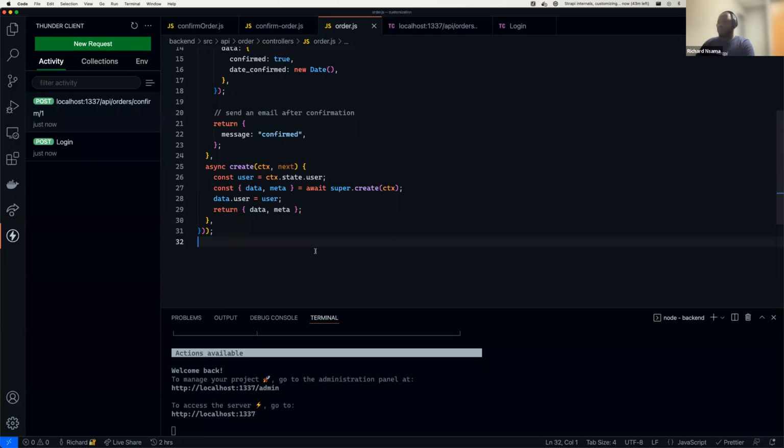Okay, so we have customized the core controller of our content type create, right? So now instead of somebody just passing in a user and an ID from the request, we're going to use whatever user is actually logged in, because that's how you're supposed to do it in a secure way. Okay, so now we're done.